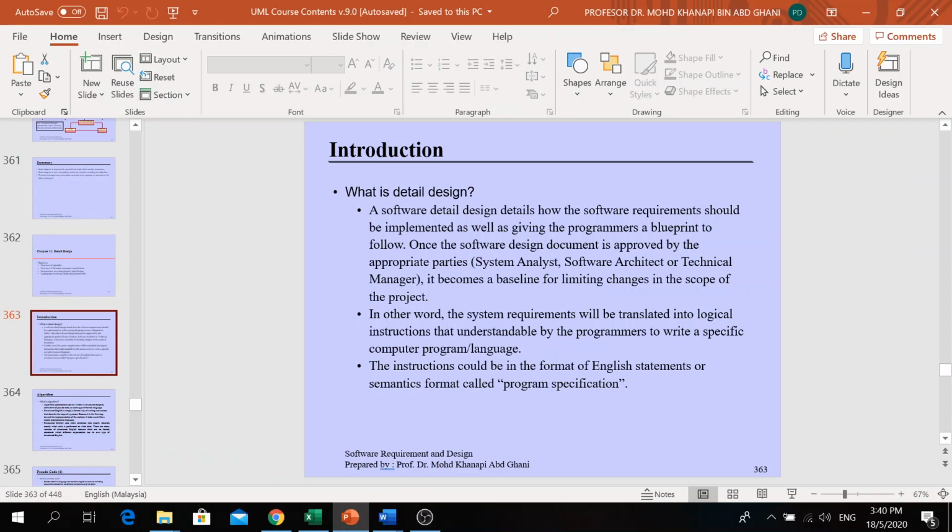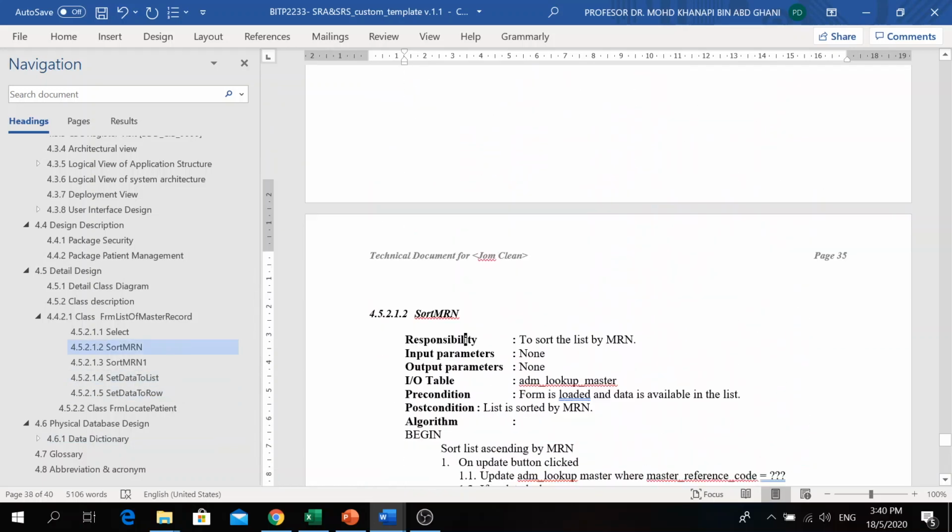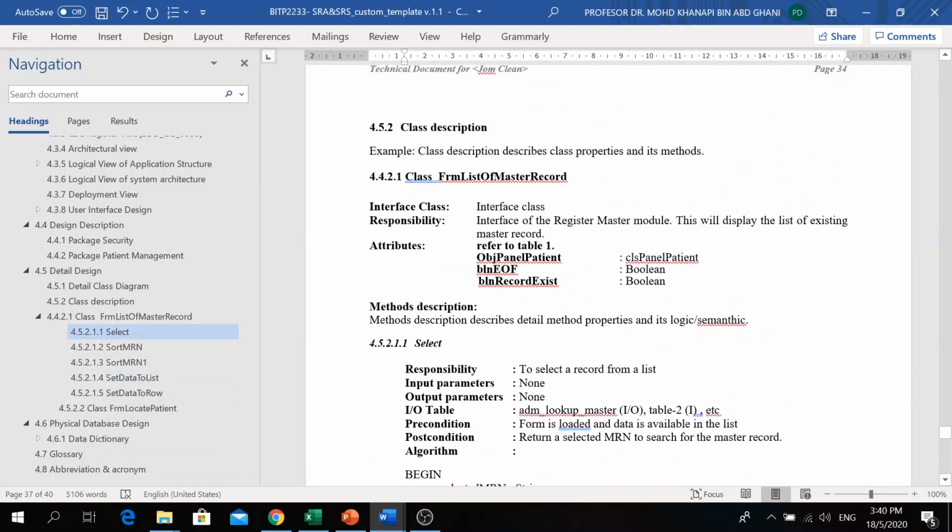Okay, so I think you understand what the detailed design is. I repeat, the detailed design is a software detail of how the software requirement should be implemented, as well as giving the programmer a blueprint to follow. So what is the blueprint? This is an example of the blueprint, yeah. You prepare the program specification for each of the classes. So a class becomes your system program, yeah, system program. So this is a blueprint.